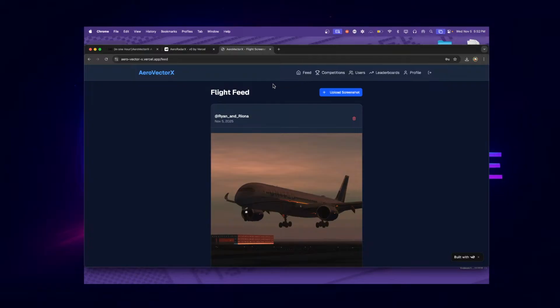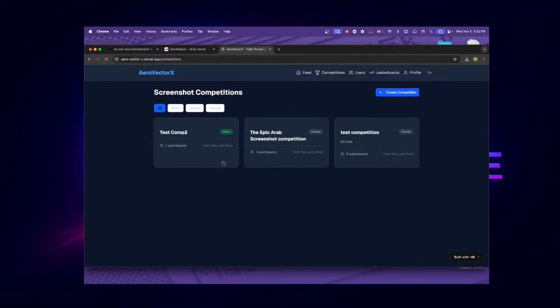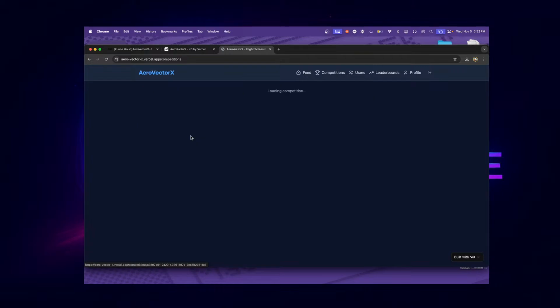So, if you want to join any screenshot competitions, go to the competitions tab here, and you'll see the past screenshot competitions that have already been done. We have a test competition that's currently open. These two have already closed. Joining a competition is really easy.